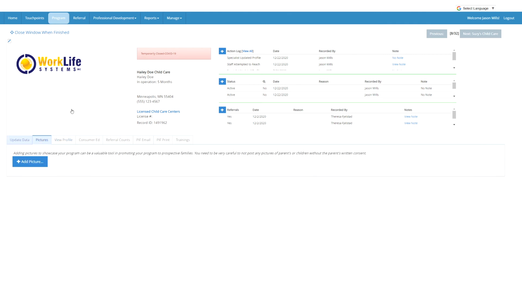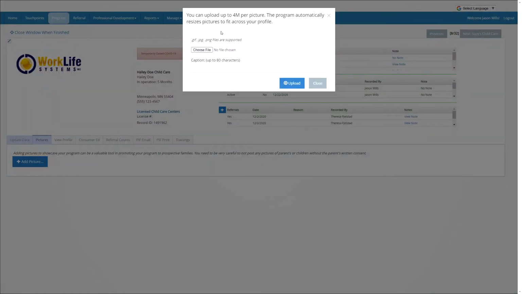The Pictures tab is where providers, or you on their behalf, can upload pictures to help show off the provider's location and facilities. To add a picture, click on the blue Add a Picture button. Click on the Choose File to choose a file. And remember, they must be .gif, JPEG, or PNG only. Add a caption if you need to. And click on the Upload button.